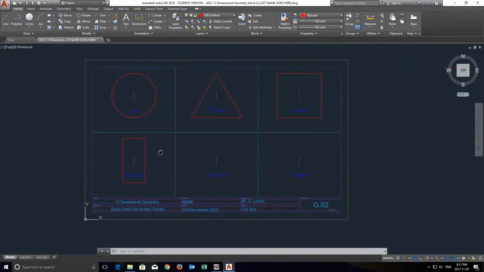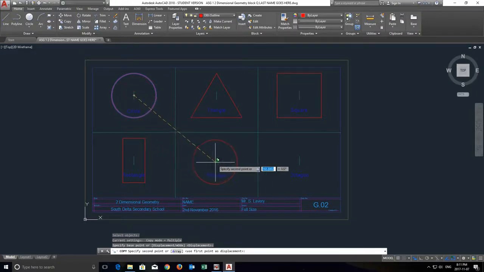Okay, last little thing we want to do is we're going to make a hexagon and an octagon. Now to make the hexagon and the octagon, we want to do them inside and outside of a circle. So I'm going to copy, and I'm going to select my circle, press enter. My base point, I'm going to grab it from the midpoint of this line. I'm going to go down here, I'm going to click, I'm going to place one there.